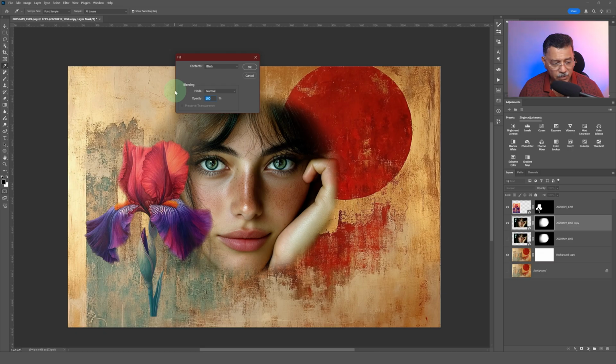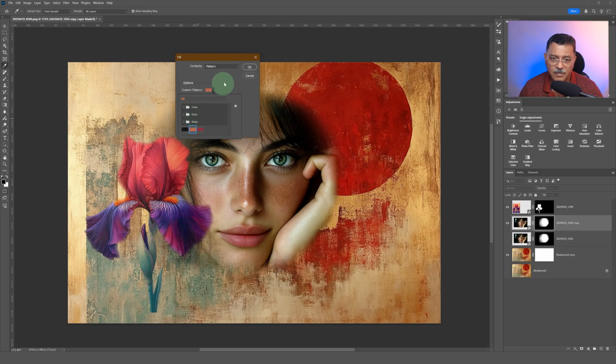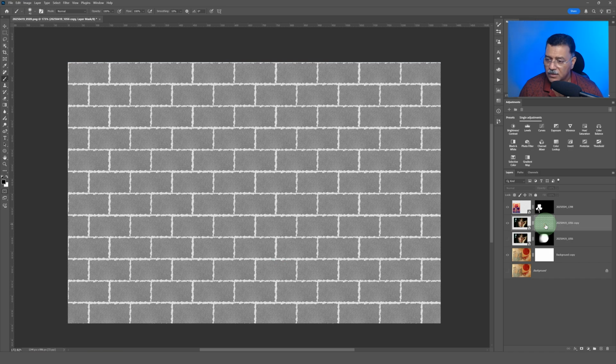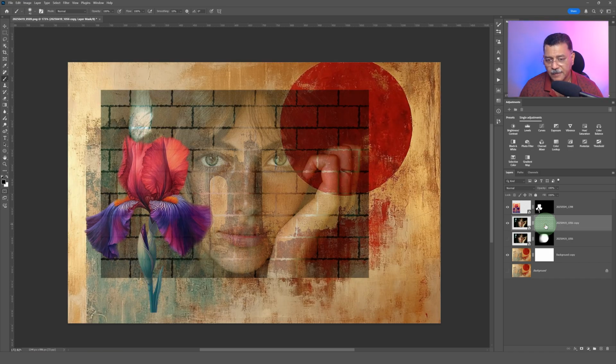Now remember, whatever you do on a layer mask will always be black and white. So we're going to choose a pattern, and we're going to choose this brick wall pattern, okay, or any pattern that you have in your list here, and click OK. Notice now what it has done is it has created this pattern on the layer mask. So the selection that we had has gone.